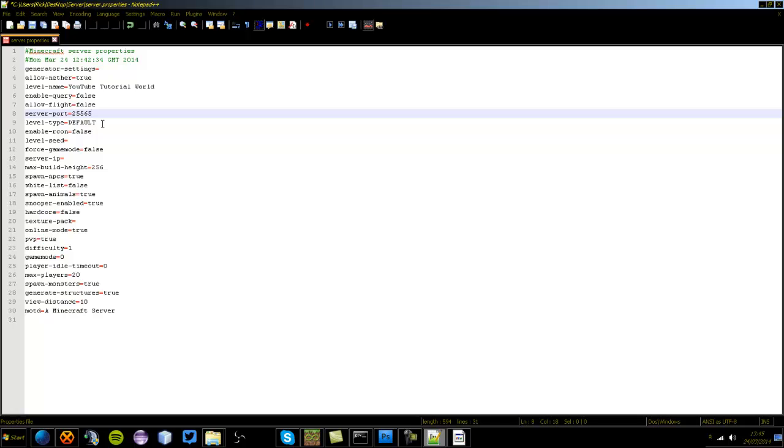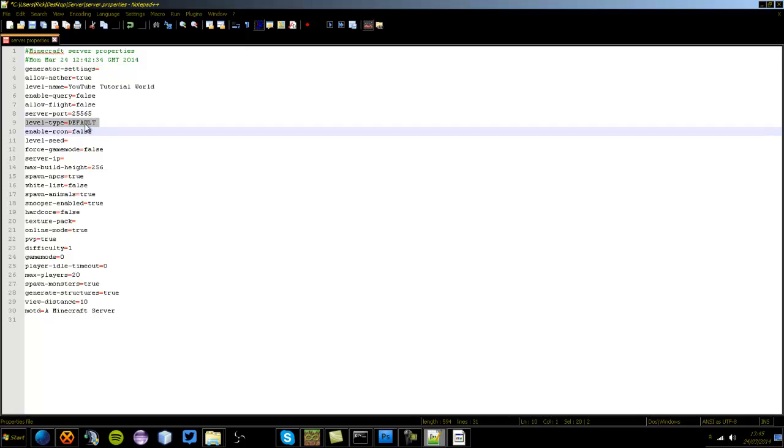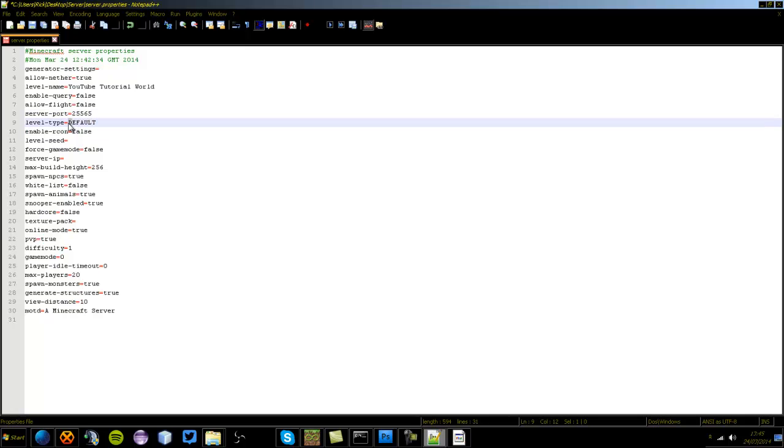Level type. Now, you've got 4 different level types. The default is the default one, and that's your standard regular world. As you go into single player, it'll generate the standard world. The second level type is flat. Now, as you can imagine, that is just a flat world designed for creating builds and stuff like that. And all you do is just change this just like that.